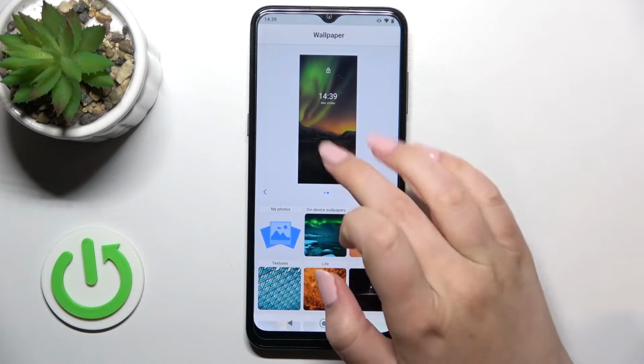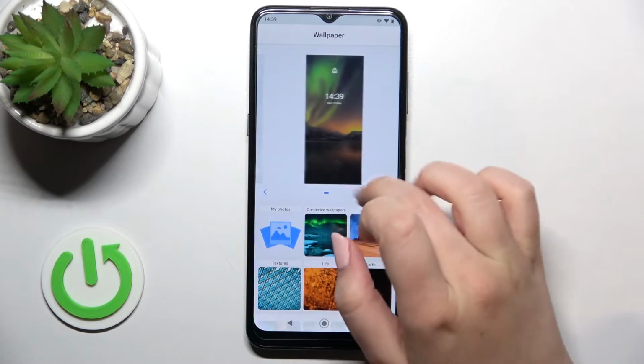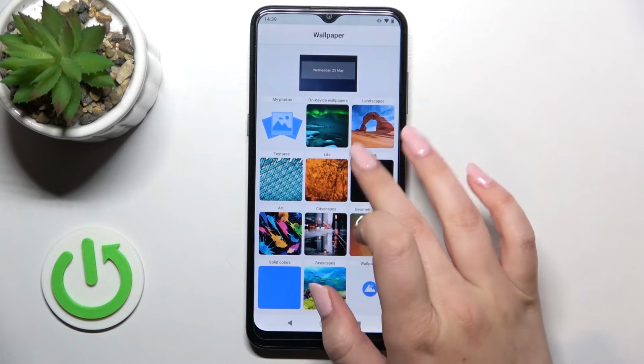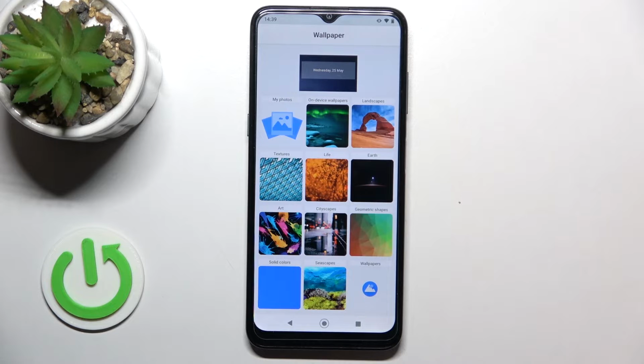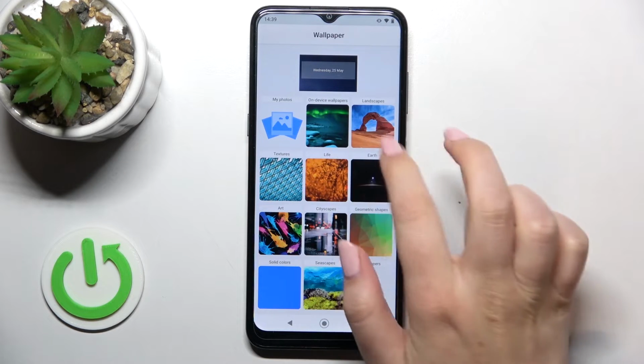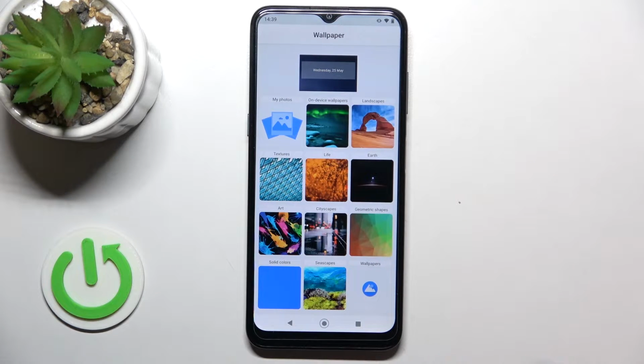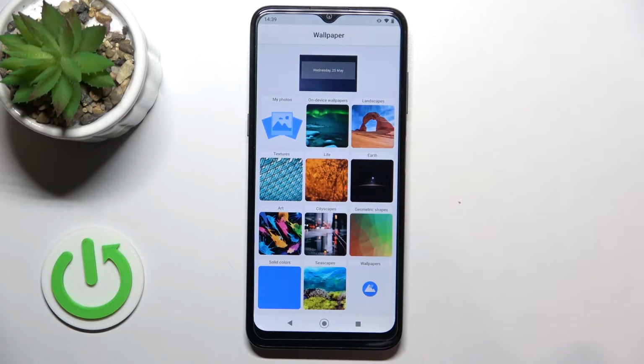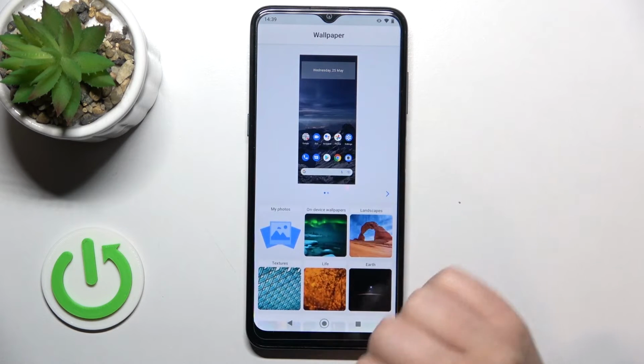As you can see here we've got the preview of the home screen and lock screen, and here we've got some albums from which we can choose the wallpaper from. So we can choose it from My Photos, and this is basically your own gallery. Here we've got some on-device wallpapers, and here we've got defaultly installed ones, and right here we've got some more options which are again defaultly installed, and they will be available if you will have the internet connection probably.